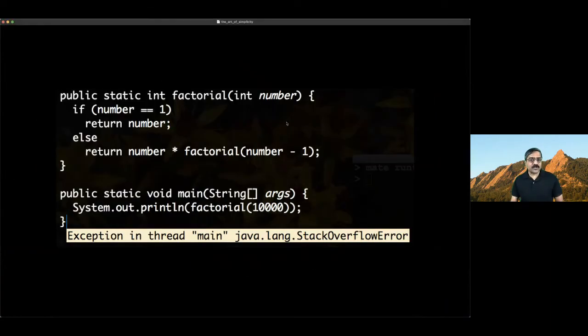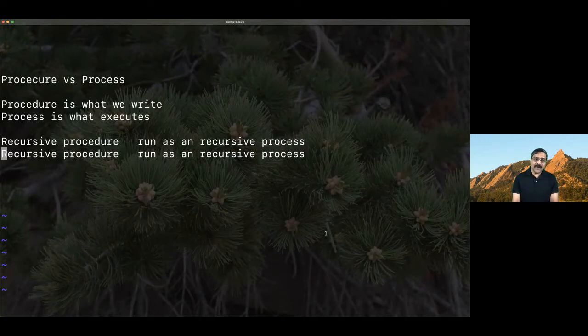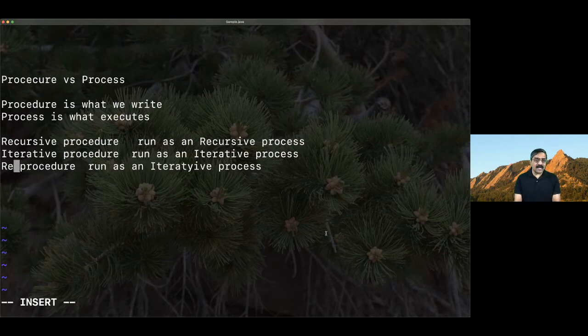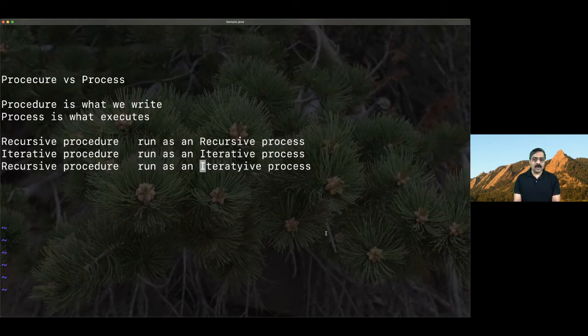Well, that's exactly what we did in here. We wrote a recursive procedure. It ran as a recursive process. And as a result, it ran into trouble when the size was really big. On the other hand, you can write something as an iterative procedure, and you can run it as an iterative process as well. So that is another option. This is where you write a loop and you run it as a loop. But a third option that you have is to write it as a recursive procedure, and then run it as an iterative process.